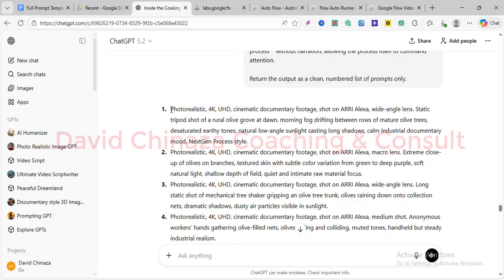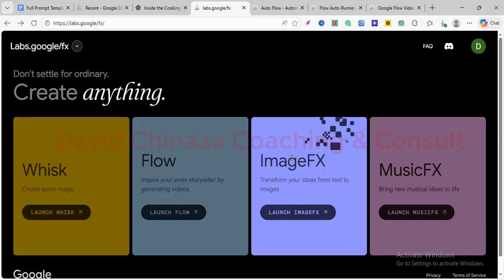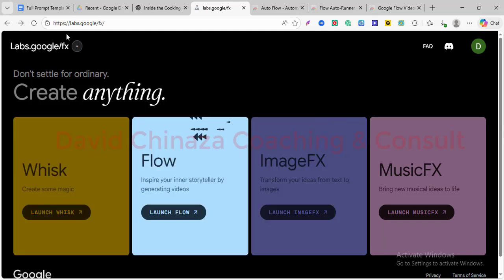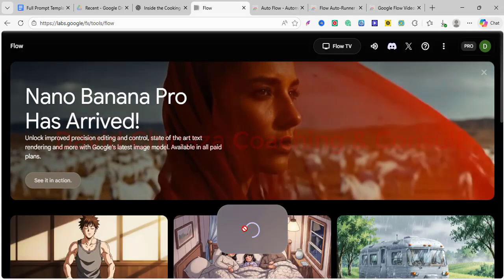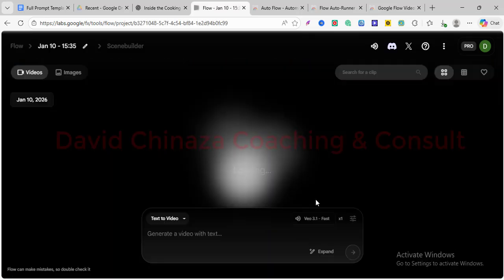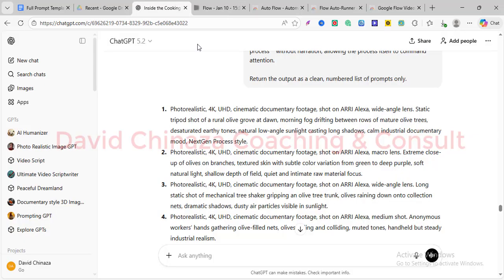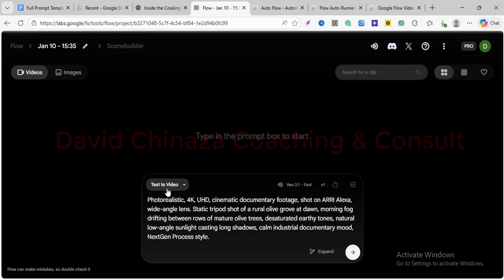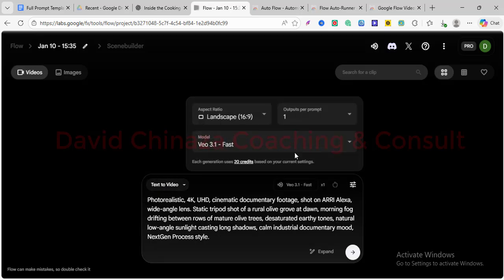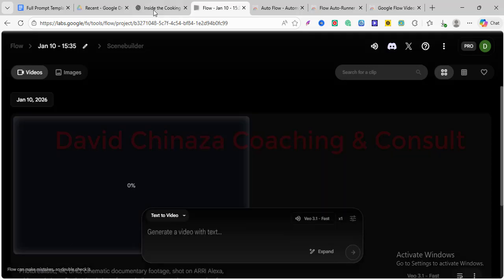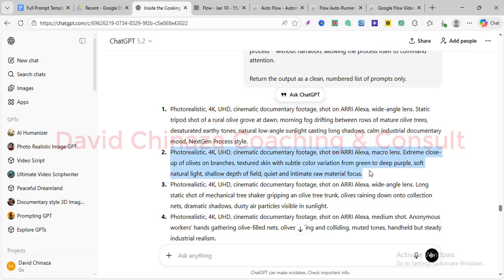So the first thing we're going to do, we need to get our videos ready, and we're going to use Google Flow. So to do that, come over to labs.google.fx, you click on launch flow and you click on new project. So once it is open, you come over to your prompts, you copy your prompts one by one and you generate. You come over here, paste it, select text to video, select fast, output, I normally keep it at 1, landscape, okay, then you click on generate. So you do the same for all the prompts.